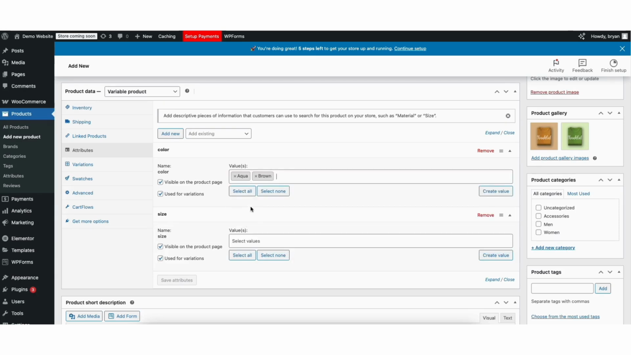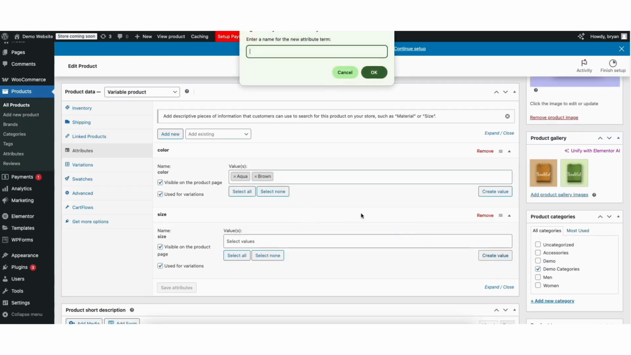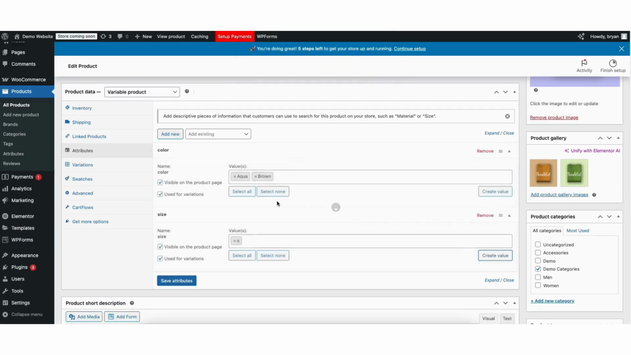Let's say there's a value that you don't see showing here for color or a size. To add the value, click the Create Value button. You'll see where you can input the name for your new attribute term. I'll type in S for small. You'll see it's now showing in the value field. To save your attributes, click the Save Attributes button.